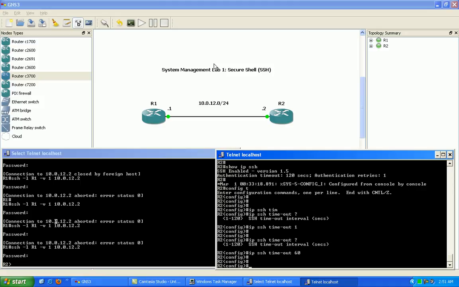So we went through and showed you how to enable SSH on the router. We had to configure the host name. We configured the DNS, the IP domain name. We configured the crypto key. We generated our RSA key. And then last but not least, we went under the VTY lines and implemented login local and transport input SSH.